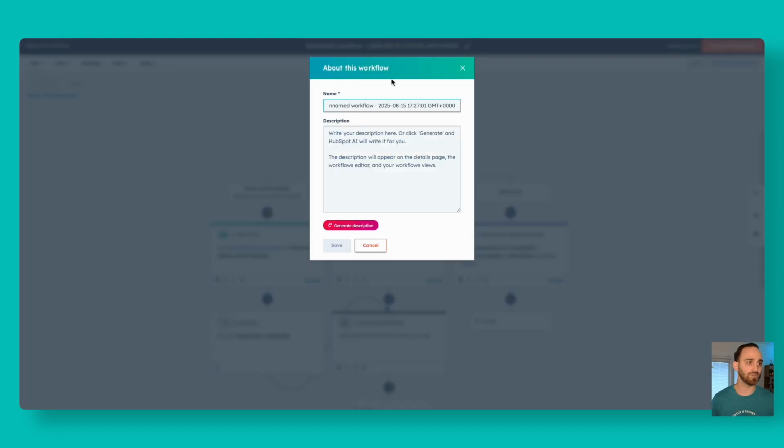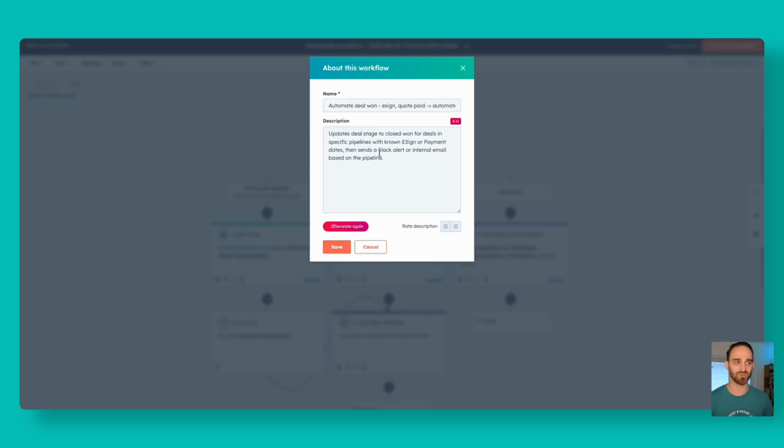Last thing we might want to do is just come up here and give the workflow a name. I like to use this tool where I just type in workflow and it pops up my naming convention. So it'll just say automate deal 1. Our triggers will be e-sign, quote paid, and then the action will be automate deal move to closed 1. I always like to include key terms you might search for when you're searching for these workflows. And then I'm going to generate a description here using AI. You do need to do this after the workflow is built, otherwise it wouldn't obviously be able to know what the workflow does. And click save.